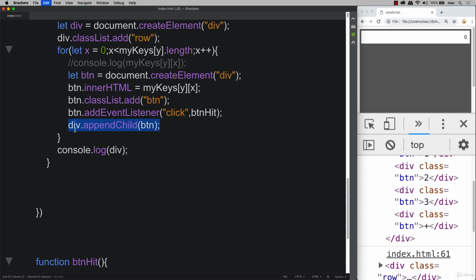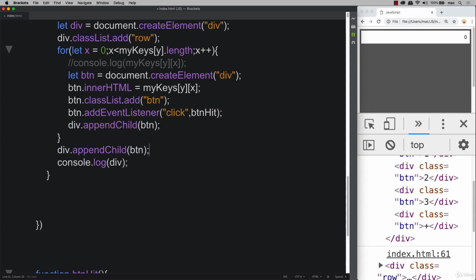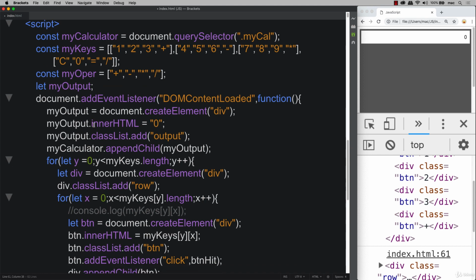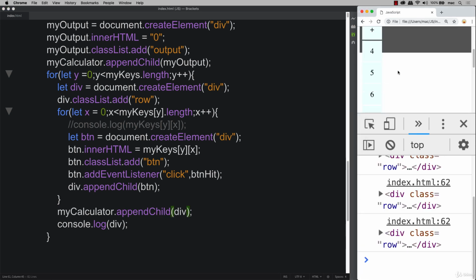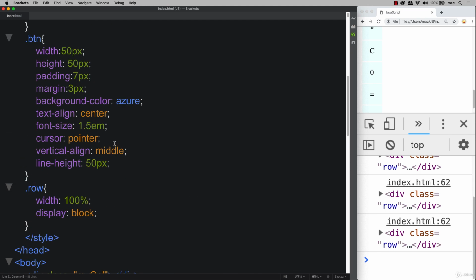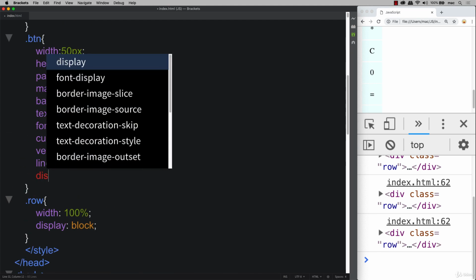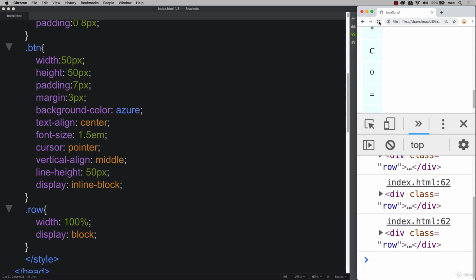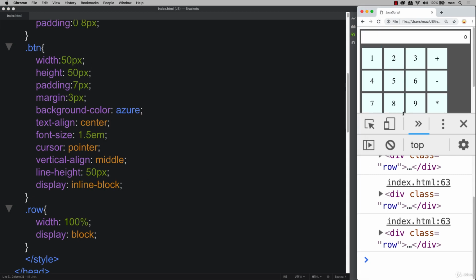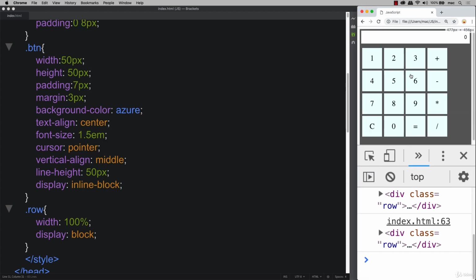There's one last thing that we need to do, and that's appending the buttons to the myCalculator. Just as we appended the output screen, we're also going to append the div. Now when we refresh, we see we've got all of the buttons placed. And I forgot one of the properties within the button. So let's update that. This is display inline-block. Let's try that one more time. So there we go. We have something that looks a whole lot more like a calculator.